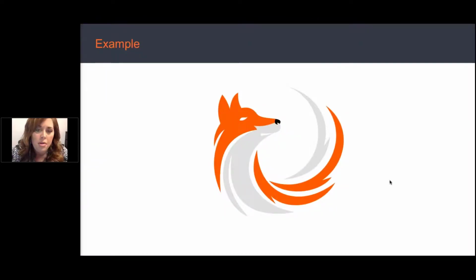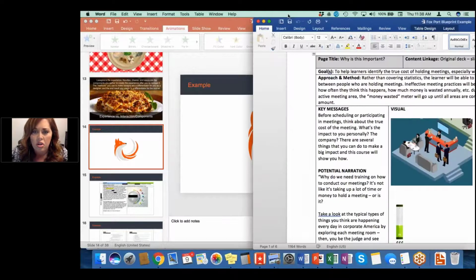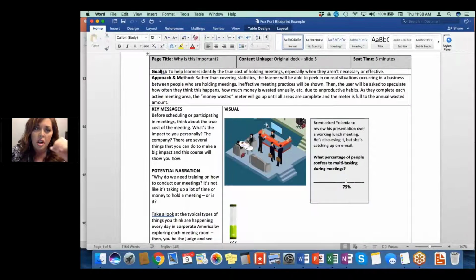I'm going to show a couple. I'm going to show a main example for you, and then I'm going to show a couple alternatives. So let me show you this main example of a blueprint. We looked at this earlier, but I have several different examples in here.